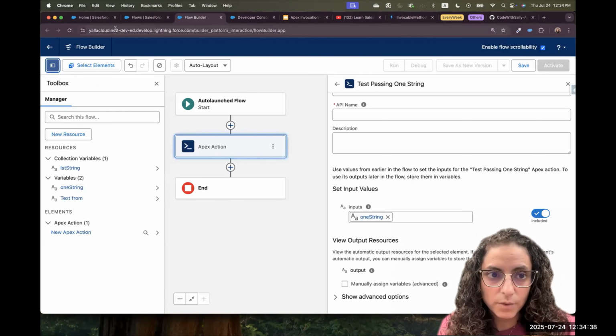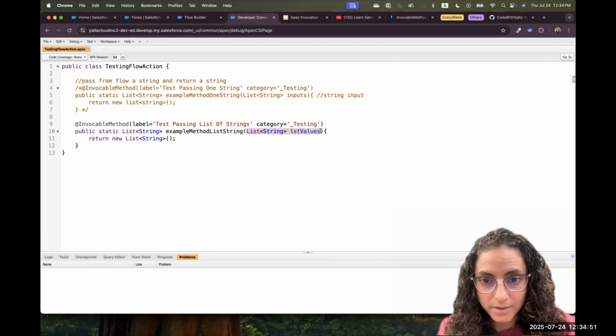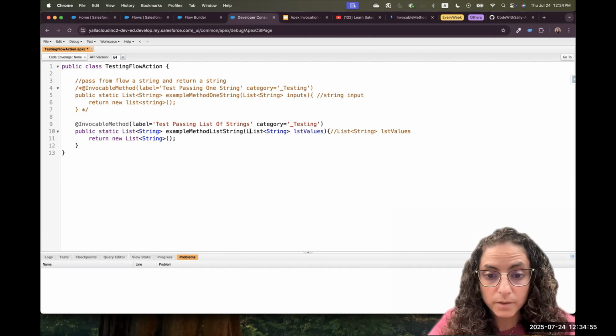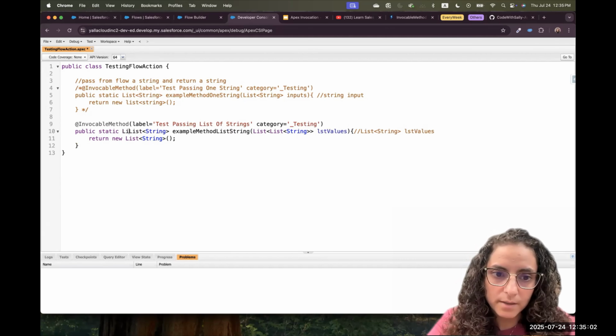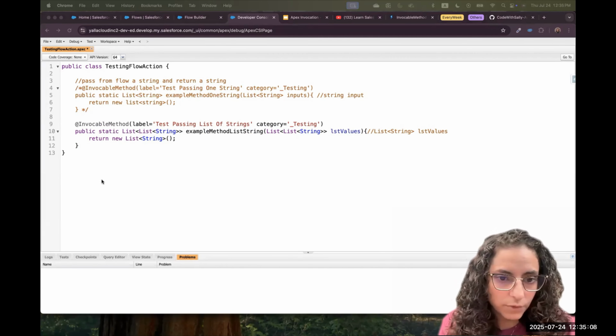Like if you go and refresh and you try to use it, it will be behaving the same way as the previous one. You will be able only to pass a single value. If you want to pass a list, what you need to do is wrap this type in another list for bulkification. So it accepts a list of string and returns a list of strings. Make sense? And I return that.